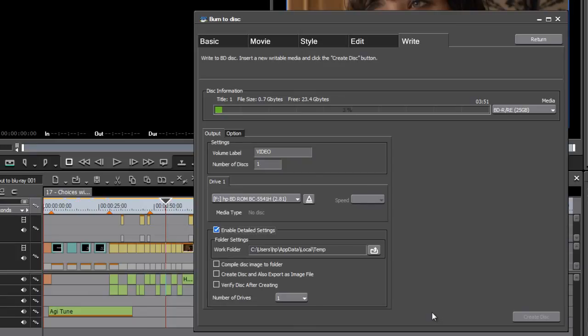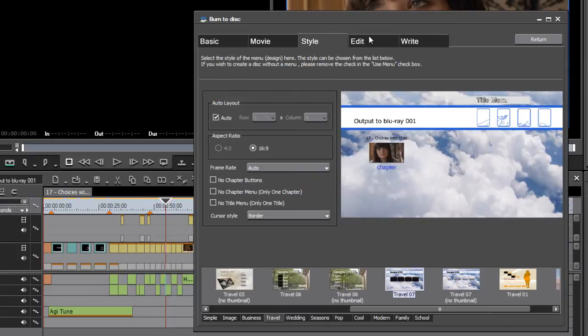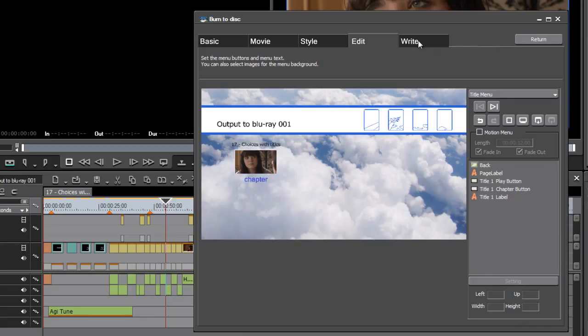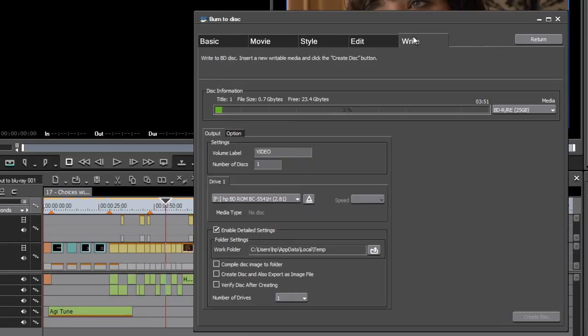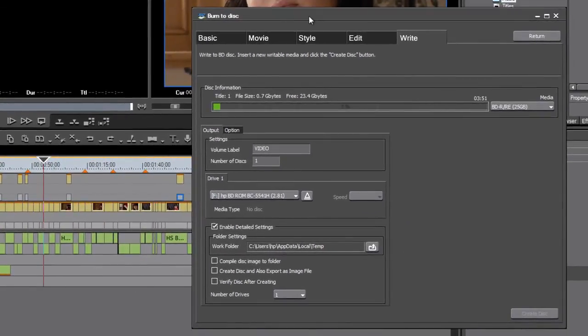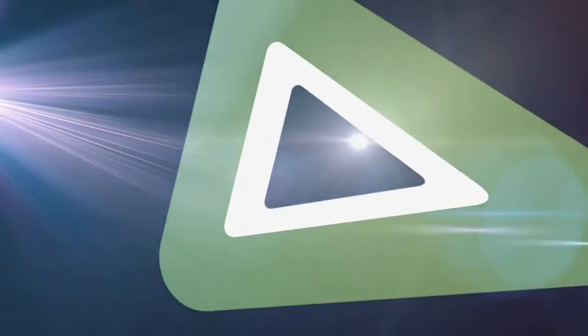All I really need to do is make sure I'm happy with the style and edit the menu as much as I want to, change the names of things, go to the Write tab and click Create Disk, and EDIUS will take the contents of my timeline, transcode it correctly to H.264 and burn that disk for me that I can put into a regular set-top box. So that's how to burn a Blu-ray disc straight from the timeline using EDIUS.